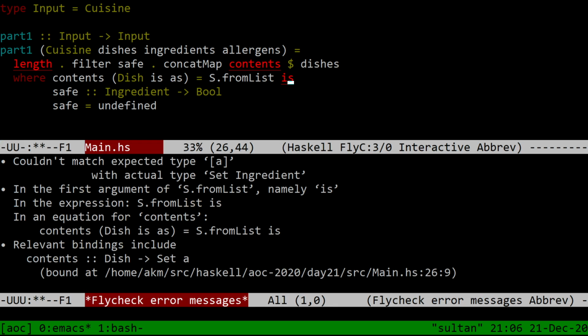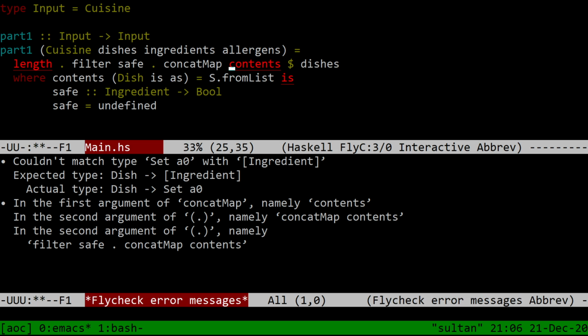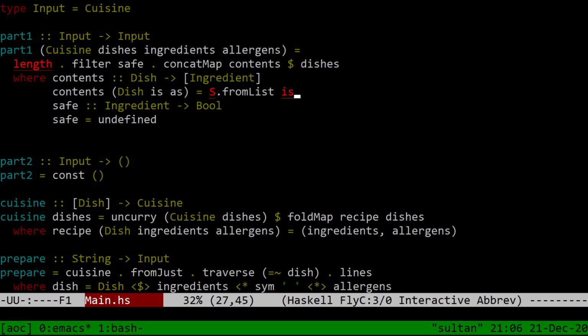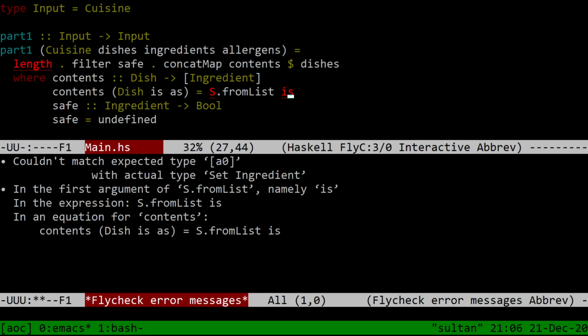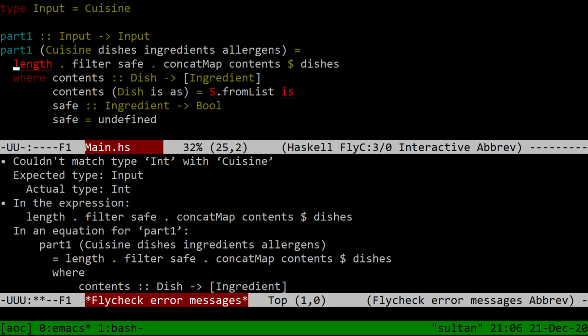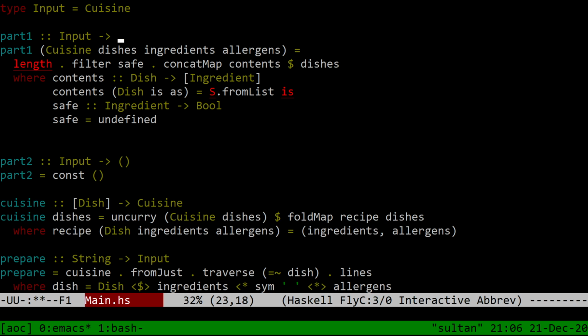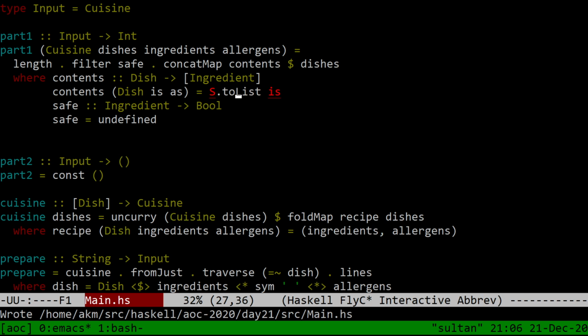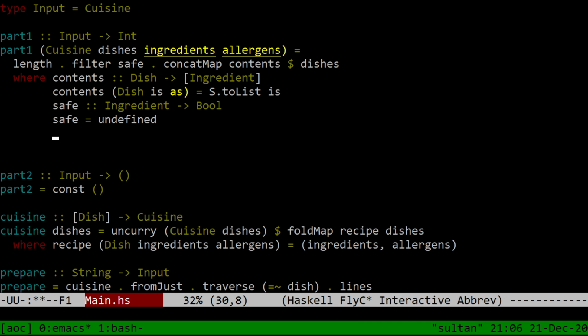What? I thought we said this all type checked, right? Okay, put a type back on this, I guess. Contents is a function from dish to list of ingredient. Oh, because I told it I was returning an input. Okay. Actual type set of ingredient. Oh, it should be to list. There we go. Okay. Now it all type checks. Fine. You're just mad that I haven't used these yet? Yeah, that's fine. I'll get to that.